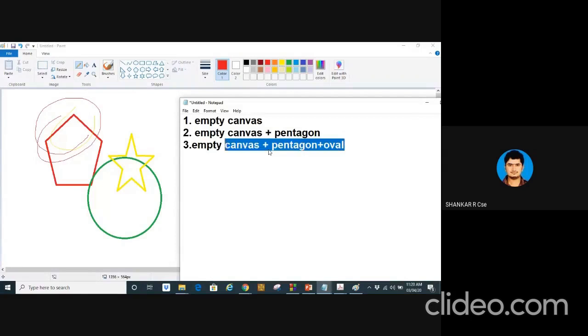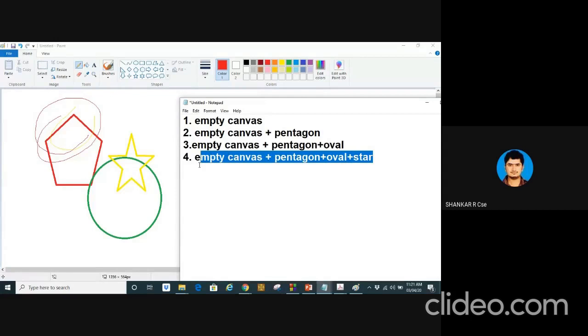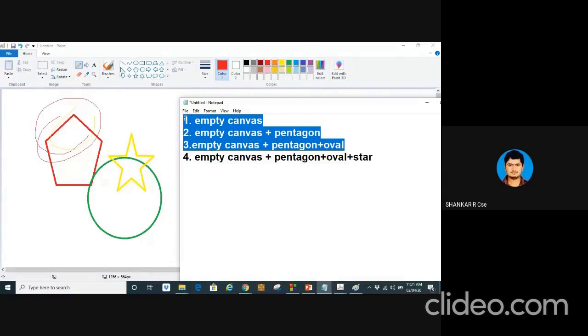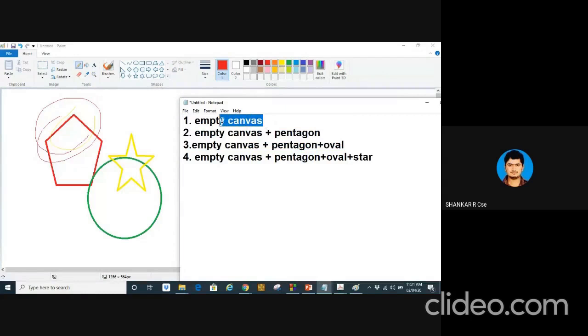Fourth, what we had? Empty plus pentagon plus oval plus this star shape. So finally, the customer is seeing this, which means all these would have been taken care of. So to put it in graphics words, first you have an empty canvas. Next, you need to draw a pentagon, right?